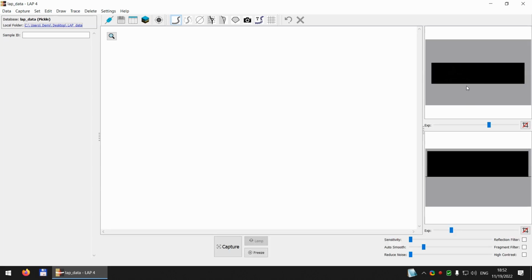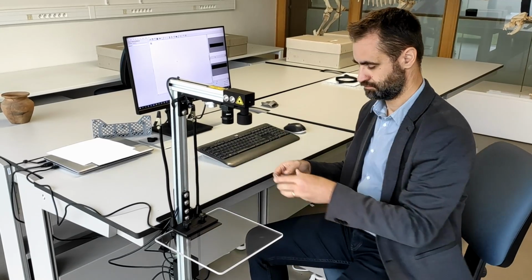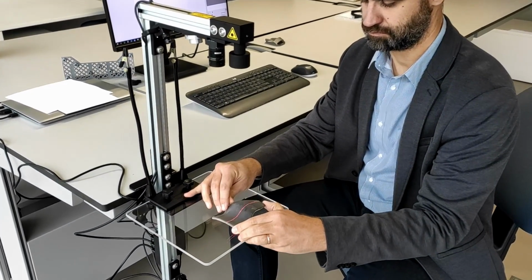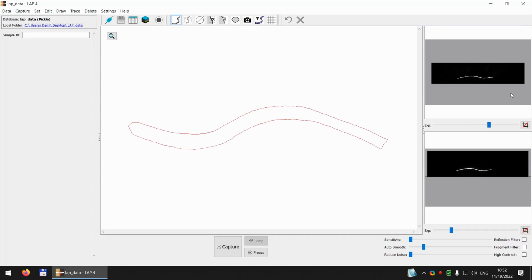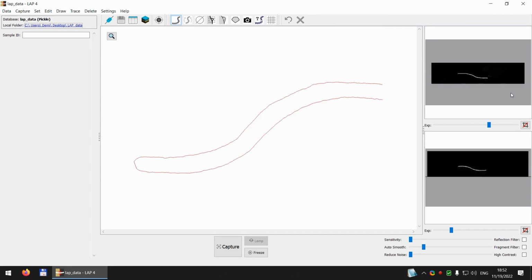Okay, so now let's switch to the capture profile mode to capture our profile. You can see everything is already set up. The crop envelopes are set up as we set them before. So let's take a fragment and hold it under the laser line. You can see the profile is immediately being captured.